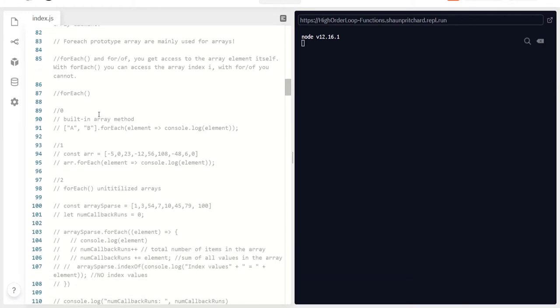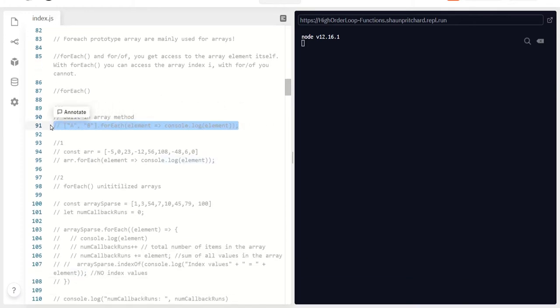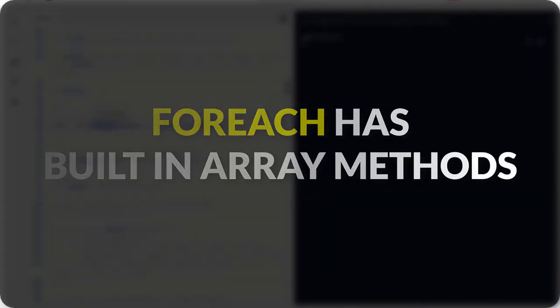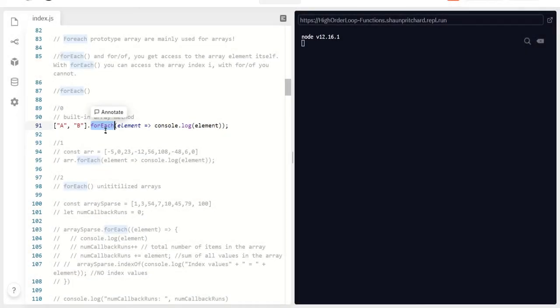So let's go down here and undo this. You can see here I've got an array with two values in it. The reason I have an array here is because we can establish an array and use the forEach directly on it, because it has a built-in array method. That's what makes this a higher order function: it provides us the ability to grab these elements inside of here. Plus it has built-in array methods specifically for arrays. So let's run this and see what we get. You see that we output to the screen loop one, A, loop two, B.